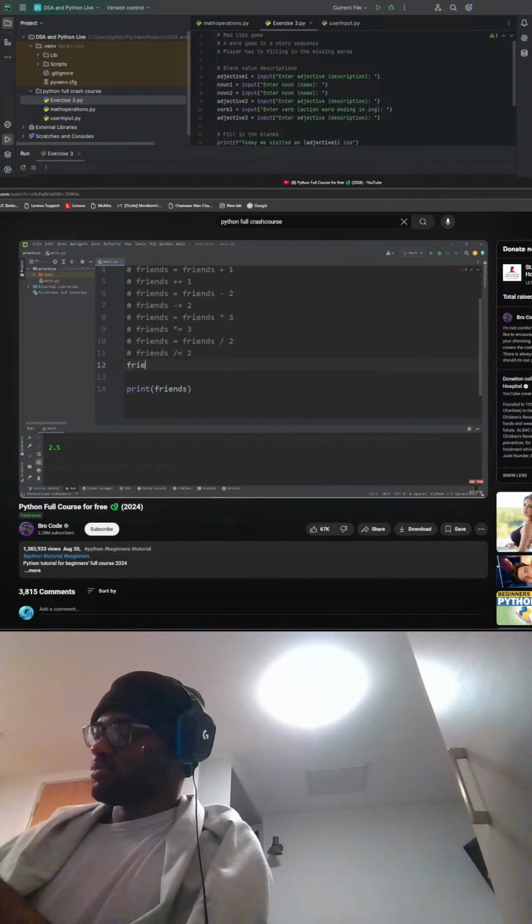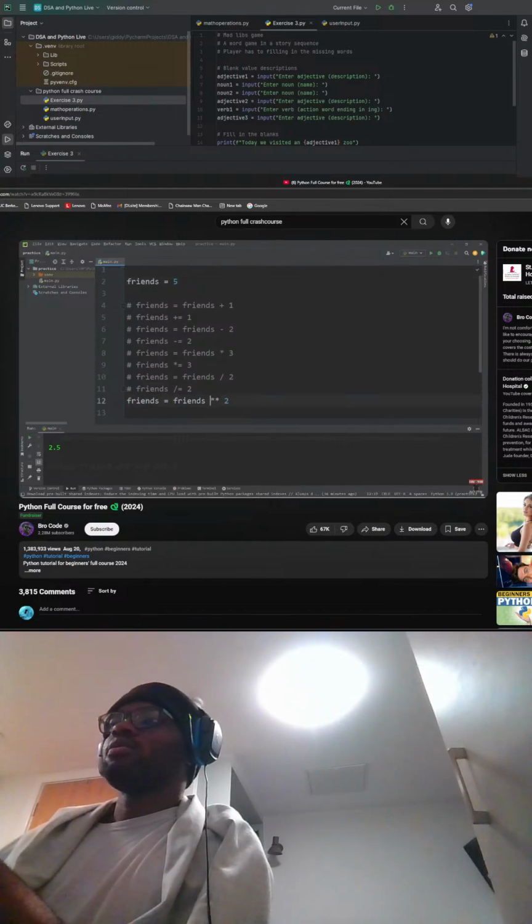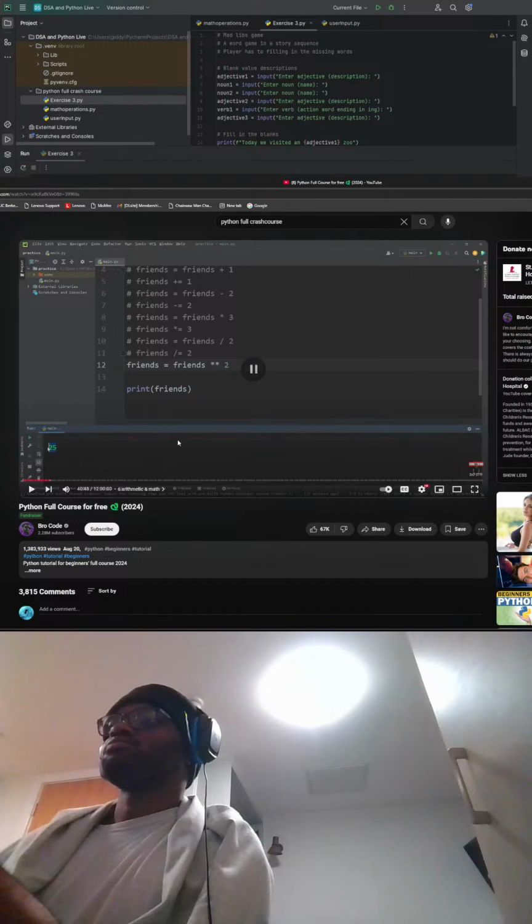Now, exponents. Friends equals friends to the power of 2. So friends is currently 5. Friends to the power of 2 would be 5 times 5, which is 20.